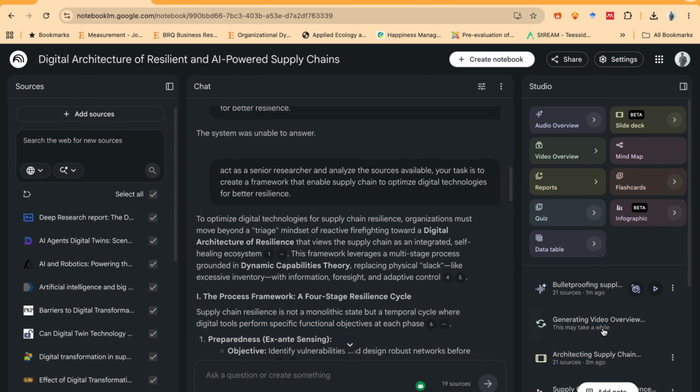And in the next video, we'll start working with our data sets, and we'll discuss how we can use this Notebook LM for data cleaning and analyzing, and also for research purposes.